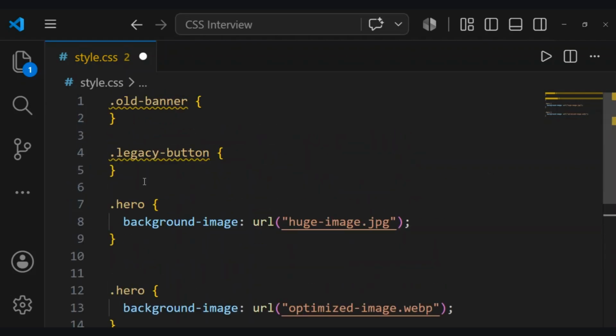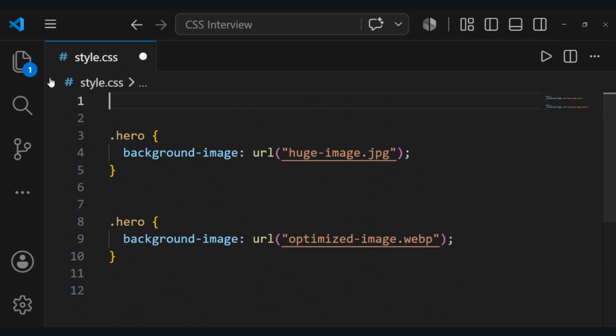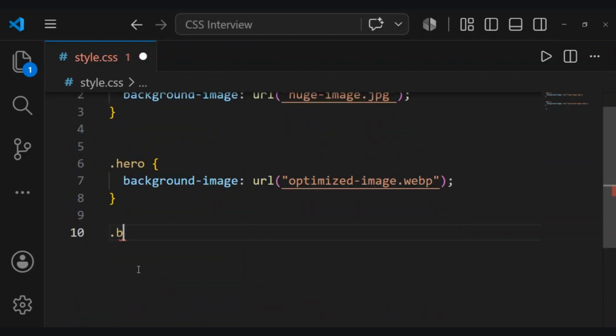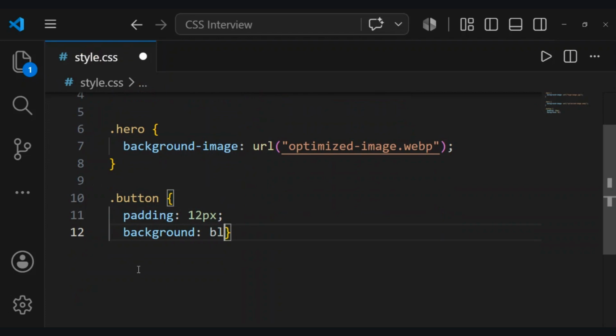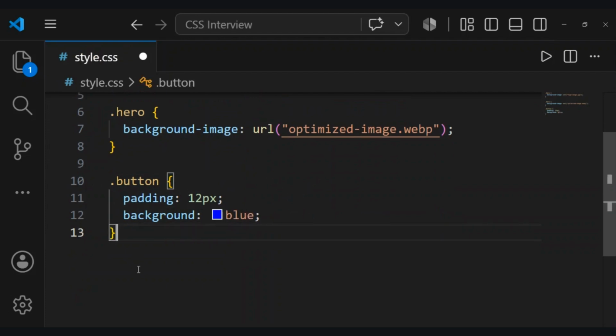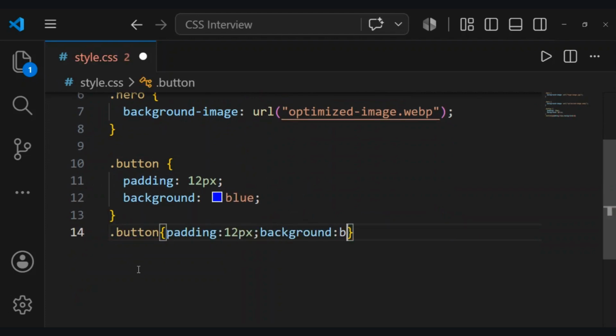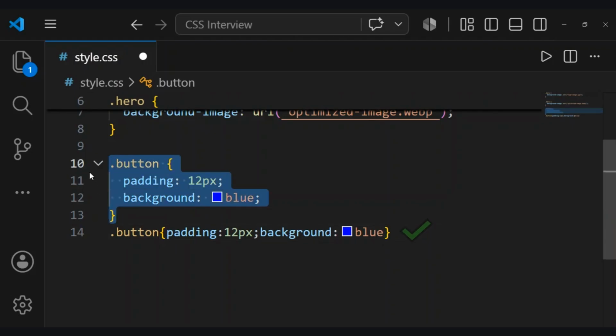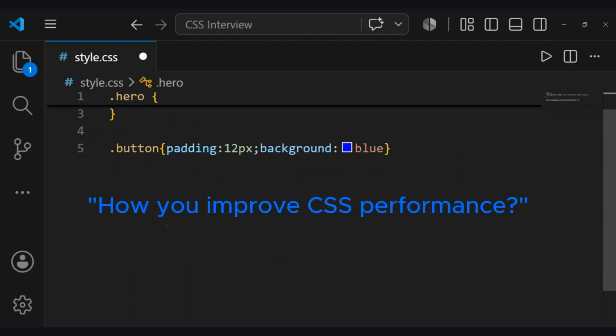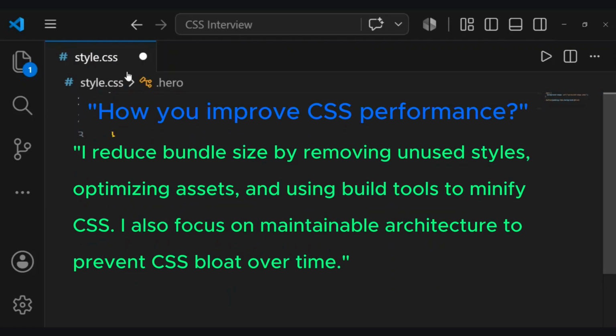Removing unused CSS reduces download size. Minification reduces the amount of code users need to load. If an interviewer asks how you improve CSS performance, you could say, I reduce bundle size by removing unused styles, optimizing assets, and using build tools to minify CSS. I also focus on maintainable architecture to prevent CSS bloat over time. That's a strong answer because it connects technical decisions to real outcomes.